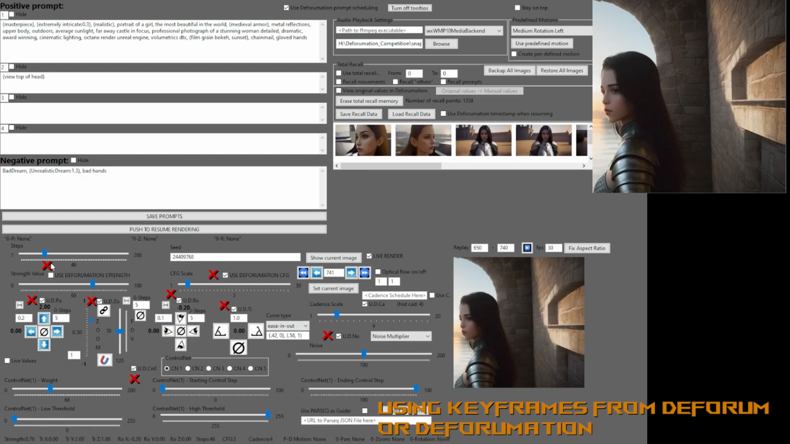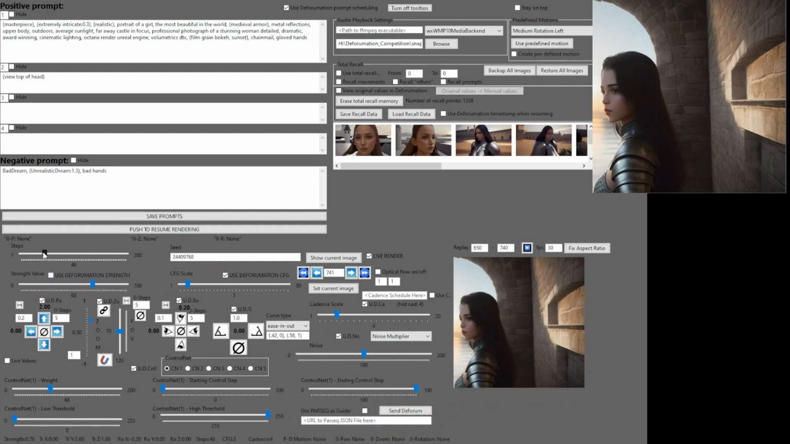Yeah, so that's about it. The only thing you can't control through Deforum, which has no on and off checkbox, is the steps. So the steps are always controlled from Deforumation. Yeah, so that's about it.